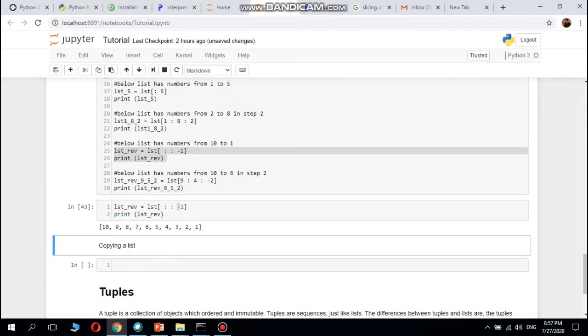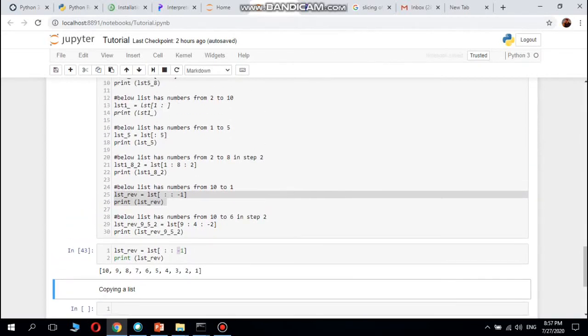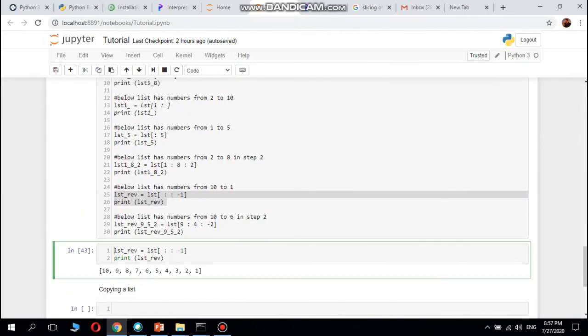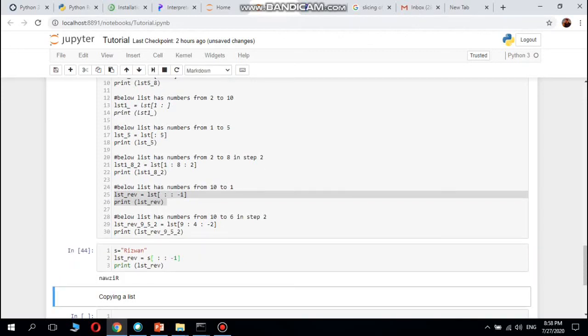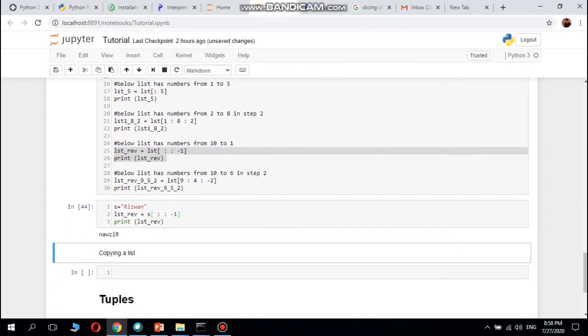So that reversed the list. Instead of a list, if we give any string, suppose I assign a variable and I just give s over here. A string is also like a list. Strings behave as a list in Python. So whatever we can apply on a list, the same things we can apply on a string as well. See, it just reversed my name. So it is very cool. I just wrote one line and it reversed my name.